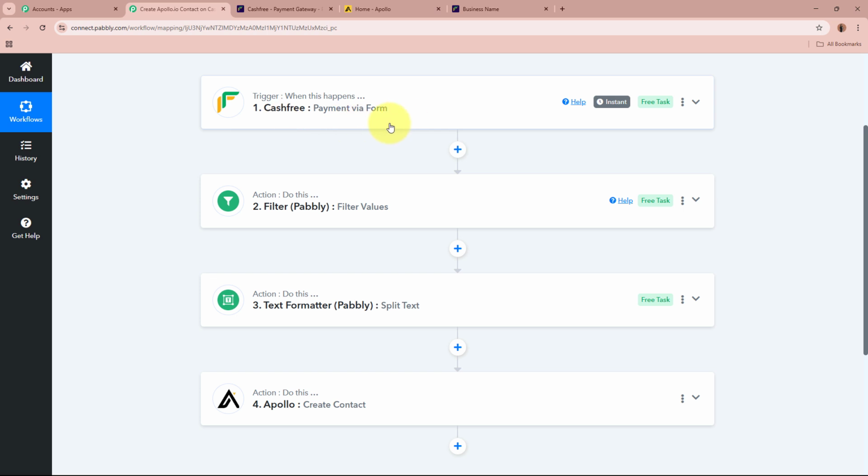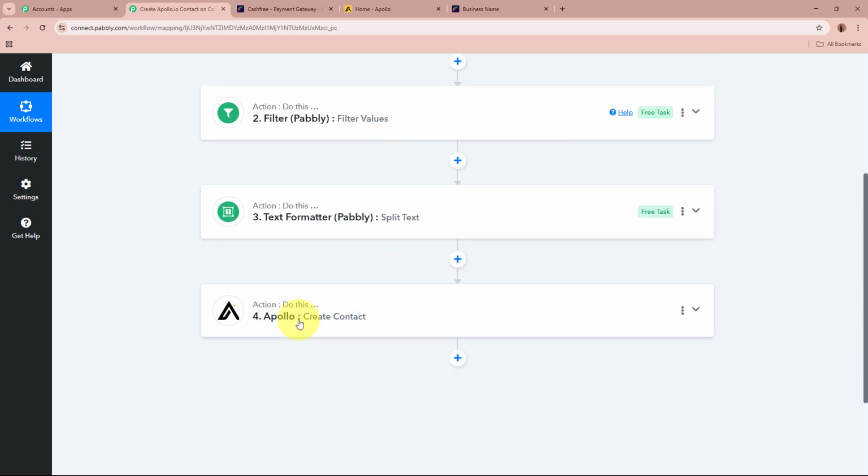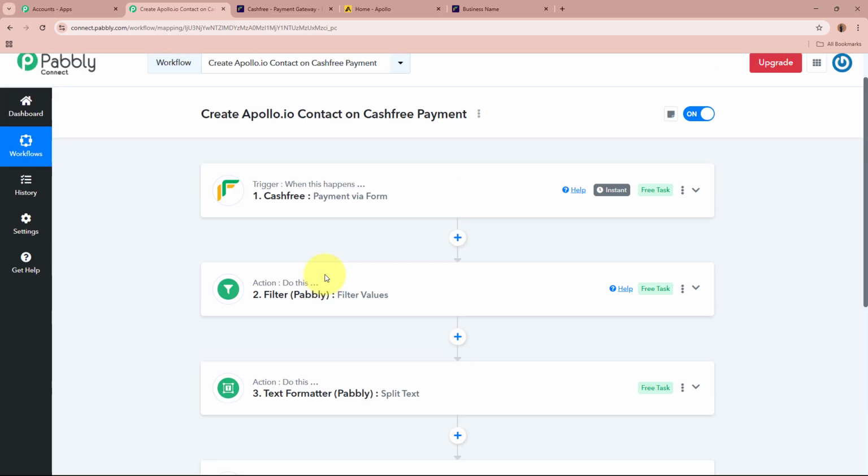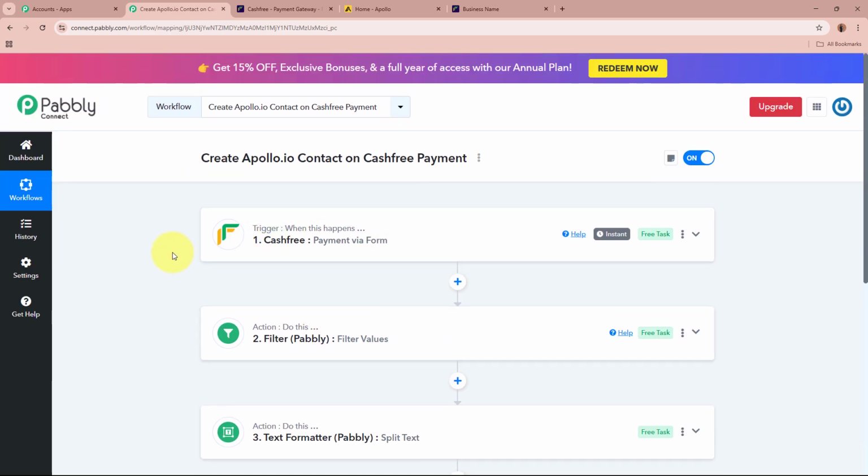Now, using the customer's details from this response, using this action step, which is Apollo create contact, a contact is automatically going to be created of that same customer in my Apollo account. And with Pabbly Connect, in this manner, I've created an automation between these two applications.